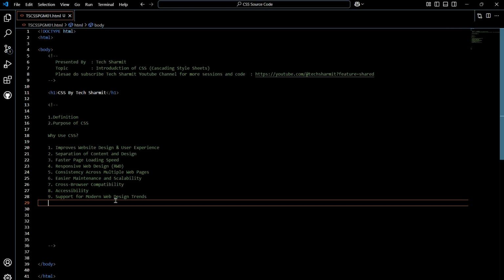I think with these pointers it is clear what exactly CSS is. Now we will discuss the purpose of CSS.